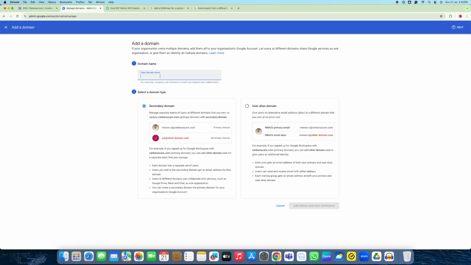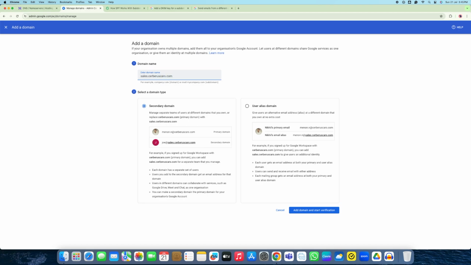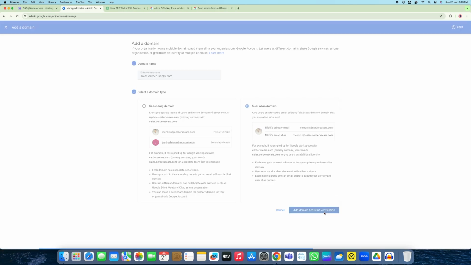We'll enter the domain name here. So I'm going to call it sales.cerberuscars.com because that's what we created. And here we'll choose the option user alias domains. We don't want to choose secondary domain because that's going to have a cost. Now let's add domain and start verification.